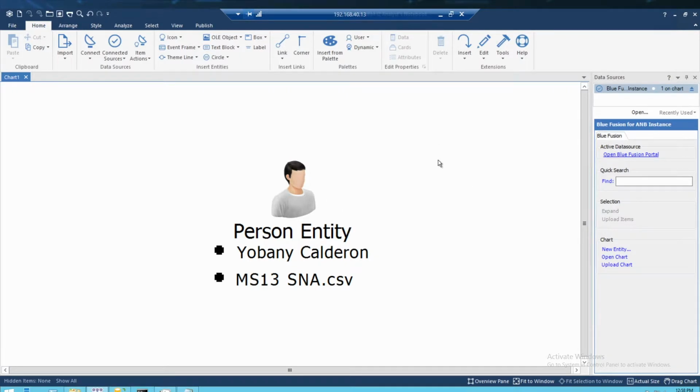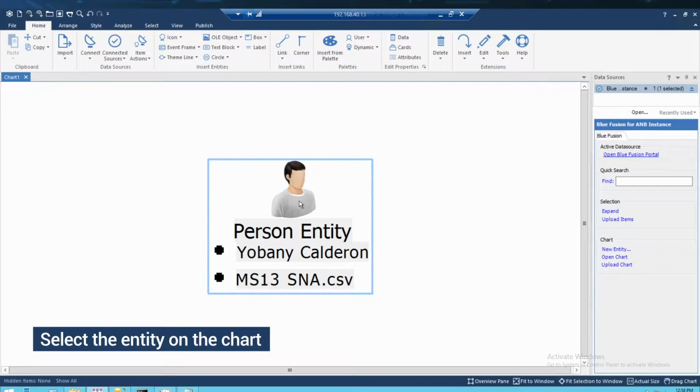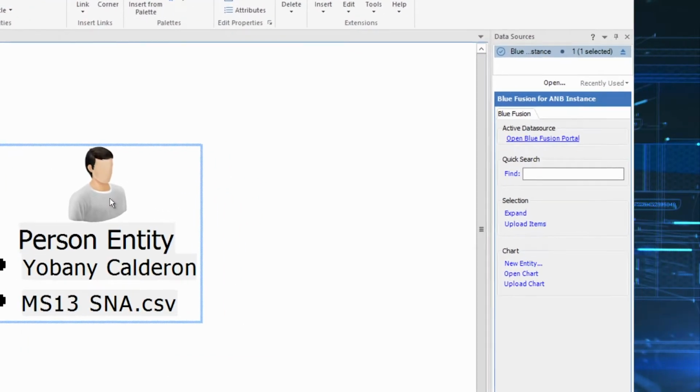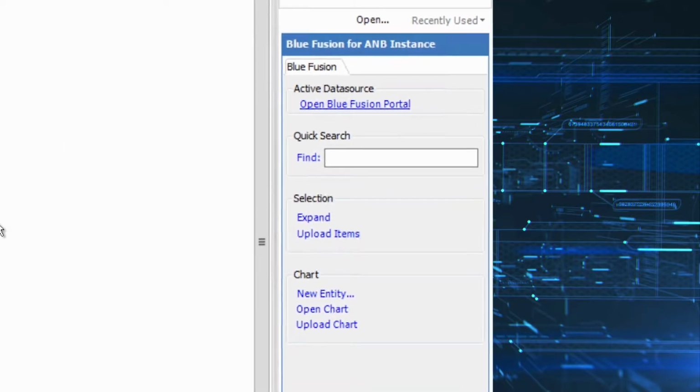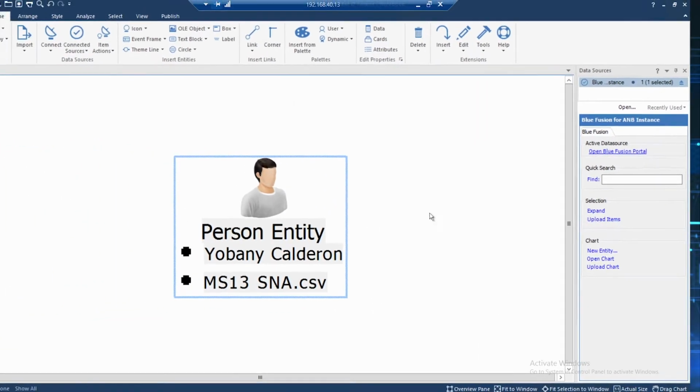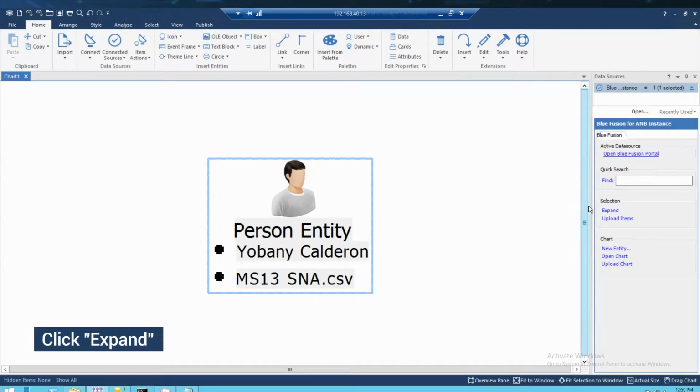These options would be set up in your entity, link, and property schema, which is based on your agency's requirements. Let's select this entity for further analysis, and you see on the right, we have various options. We could do a quick search, we could expand or upload an item, and we could create a new entity, open a chart, or upload a chart back to the repository. But since we currently have this entity from the repository, let's click Expand.